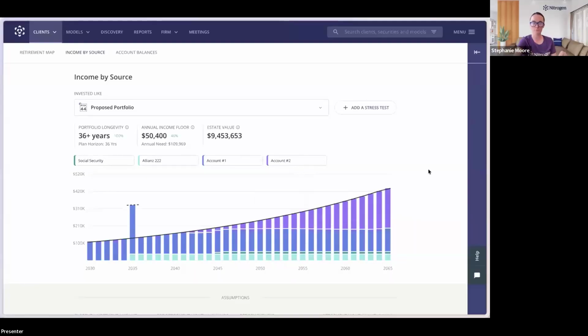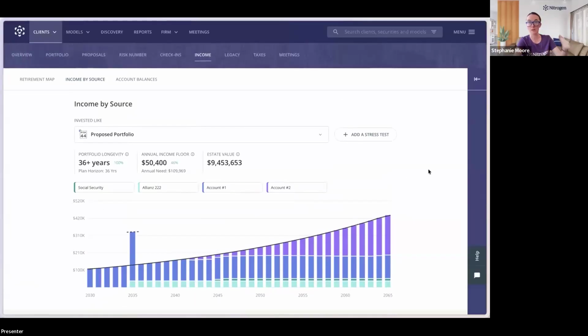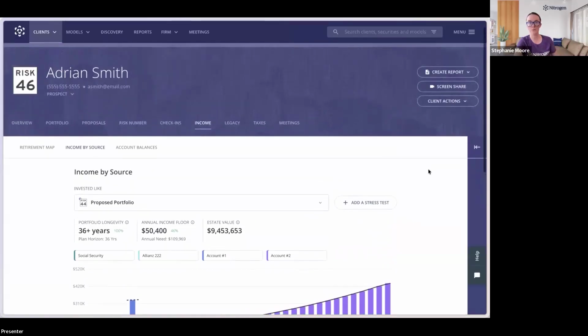Yeah, absolutely. So, yes, let's talk about deliverables. You have a handful of good options in Nitrogen. Imagine you've put in all of this work to put your client or prospect information in Nitrogen. You've talked about their retirement outlook with them and all of that, and you want to provide a tangible takeaway or deliverable for your client or prospect. You can absolutely do that.